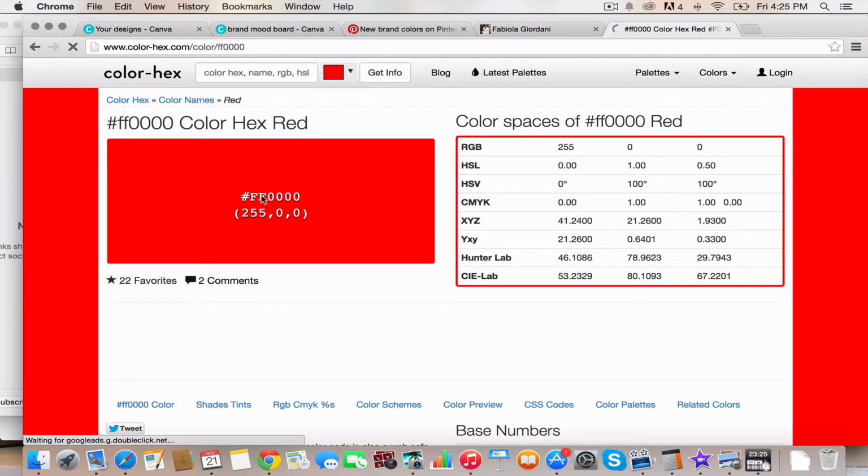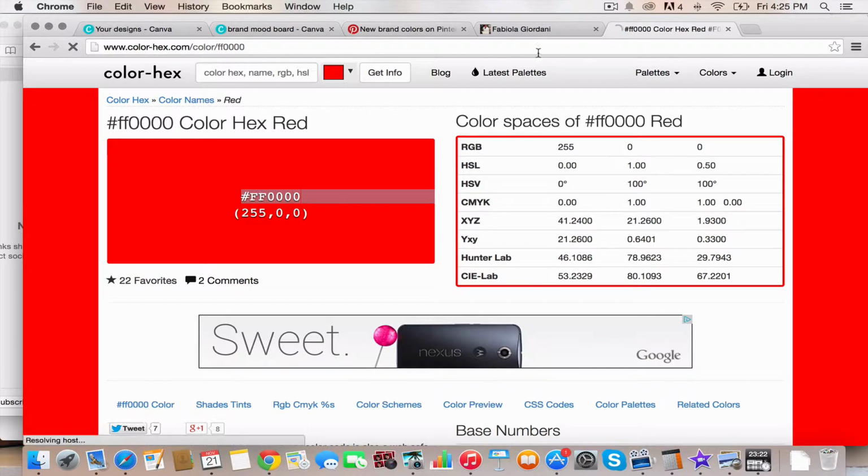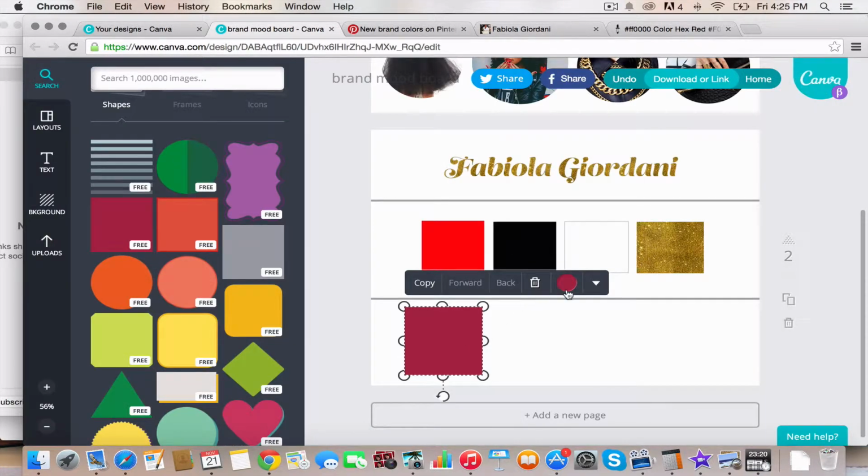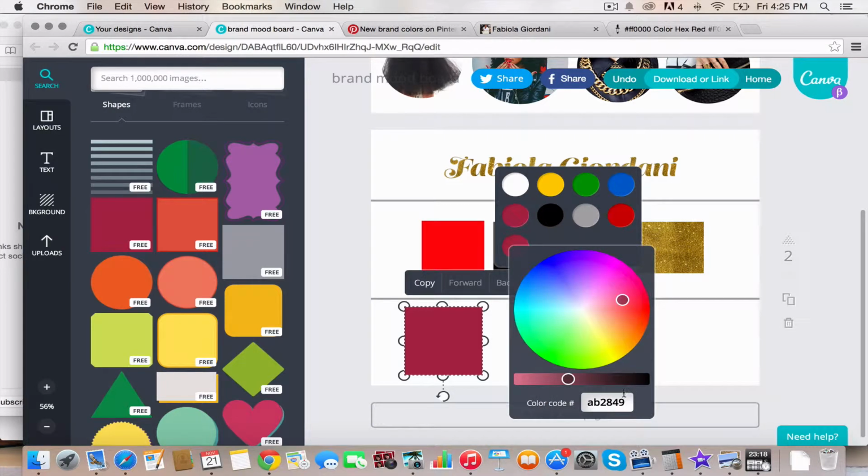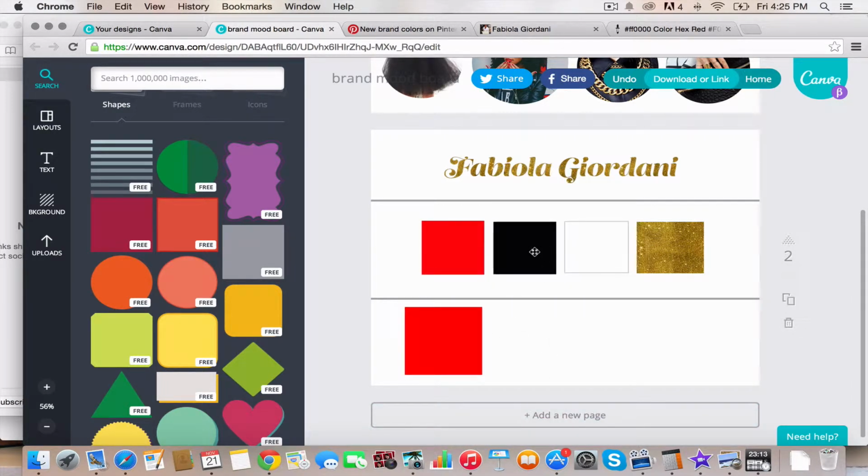Type in red, and there you go. You have the hex code for the bright color red that I love. So you would come here. If you've never used Canva, click the plus sign, delete, and copy and paste it. And there you go. You would do the same thing for the black, the white, and the gold.